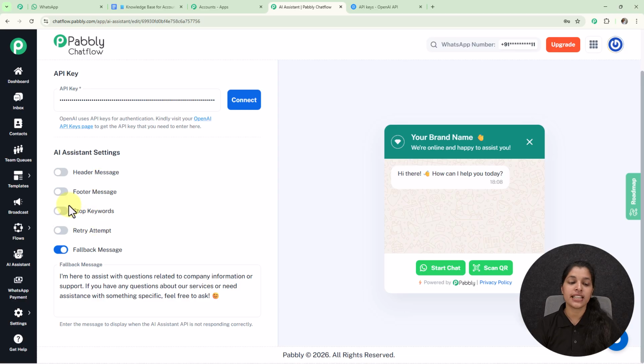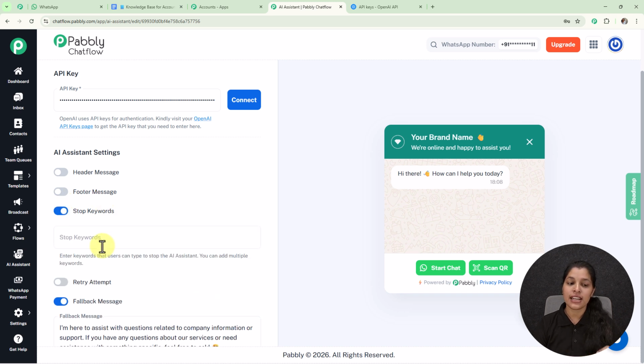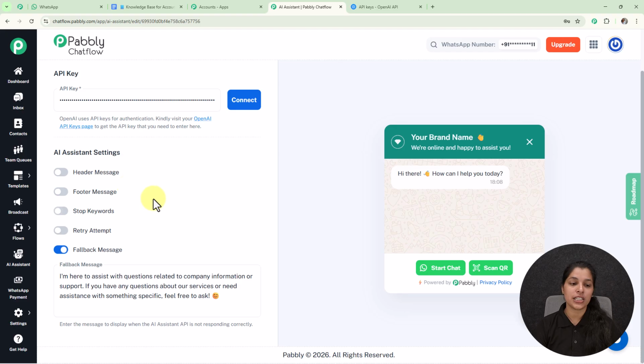And afterwards we are getting this option for stop keywords. So stop keywords are the words which can stop your AI assistant, so you just have to enable it and enter the stop keywords, but I am going to keep it as disable.